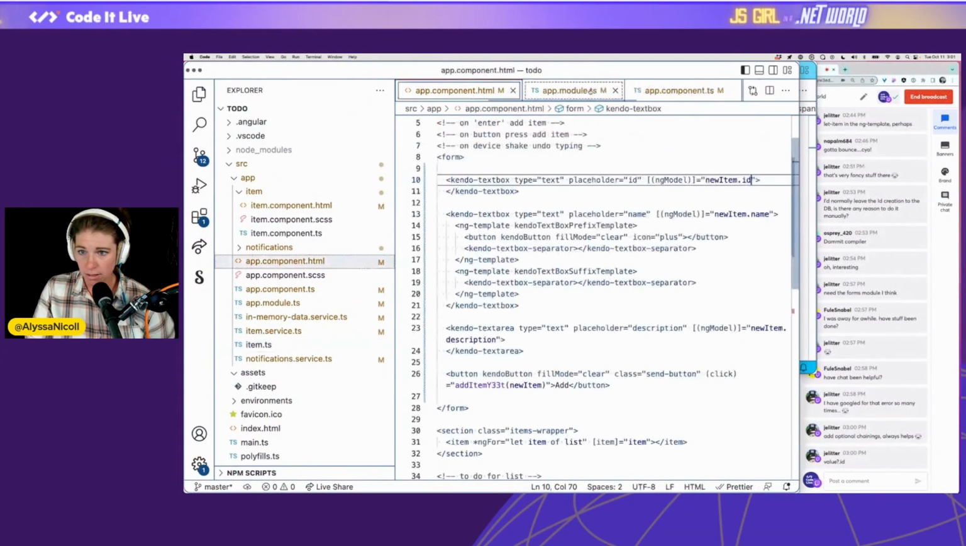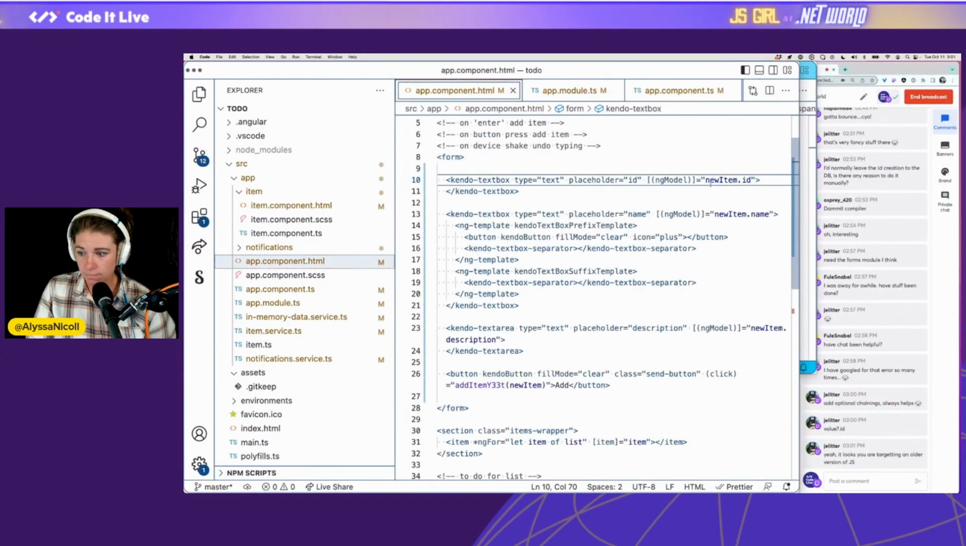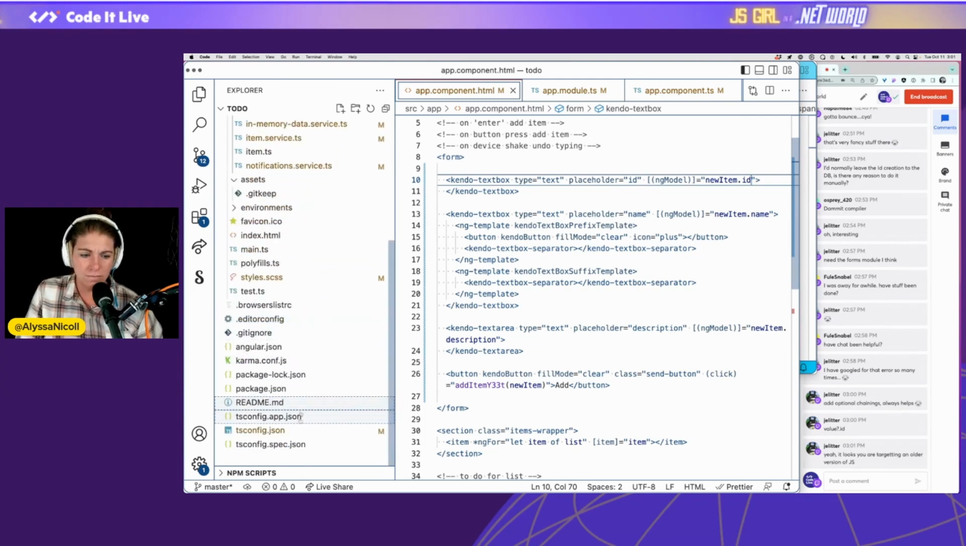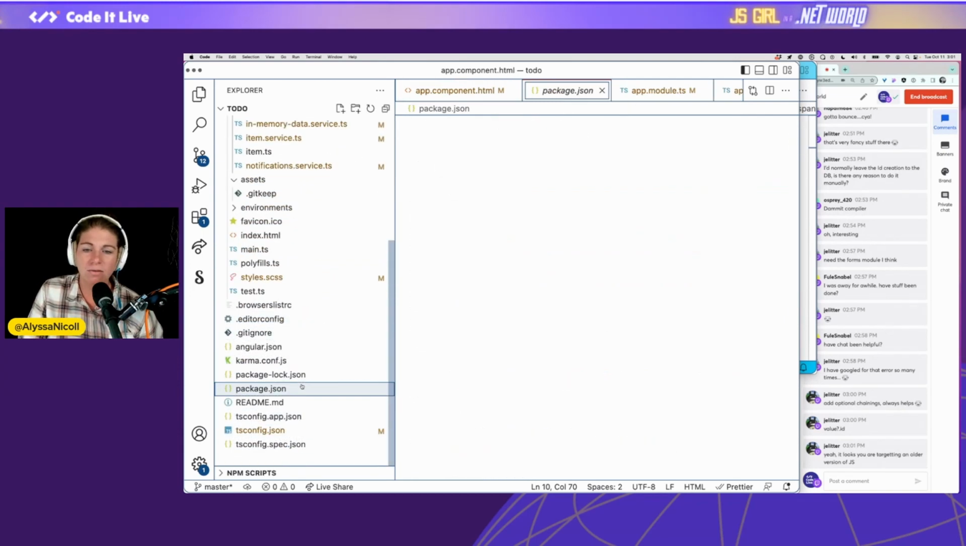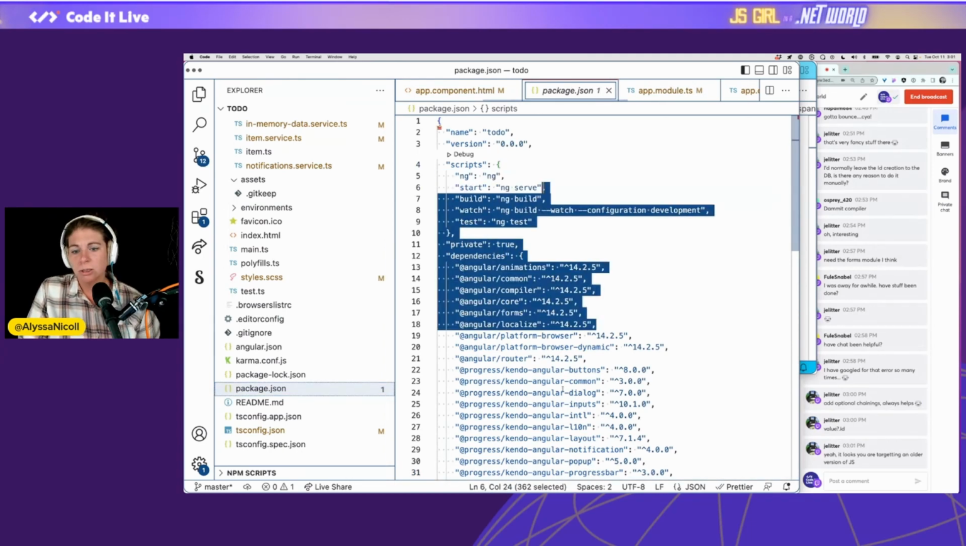Yeah, I'm making them all optional right now. I'm targeting an older version of JavaScript. What are you talking about? How could I possibly be targeting an older version of JavaScript? I'm up to date.